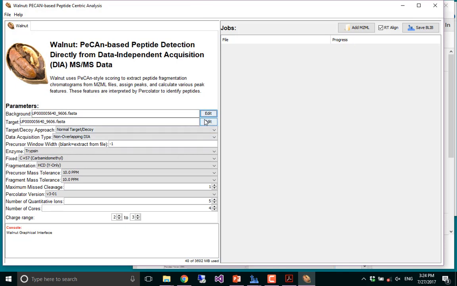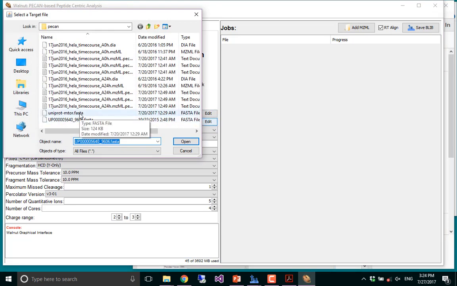Okay? Now, by default, it's going to set the target to be the same, so that you could do the search off of the entire human database. But that will take forever. And so I'm going to set as the target database this mTOR-specific FASTA.